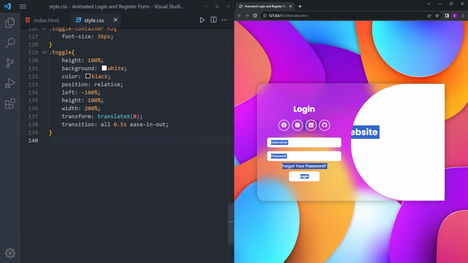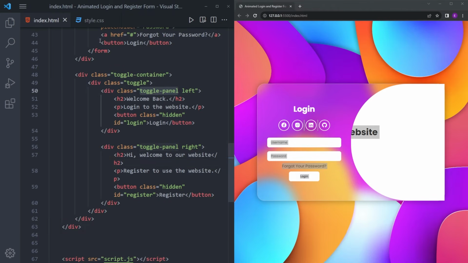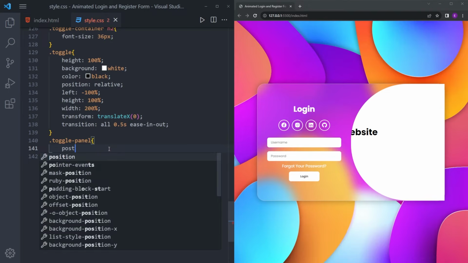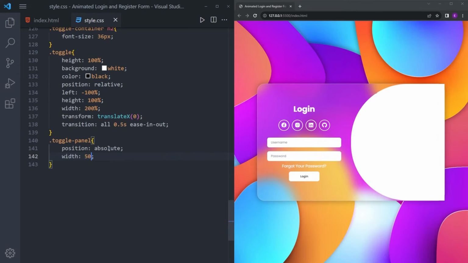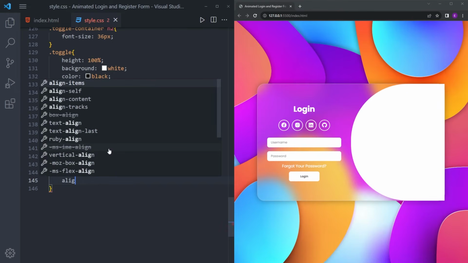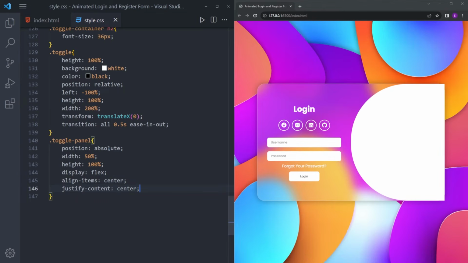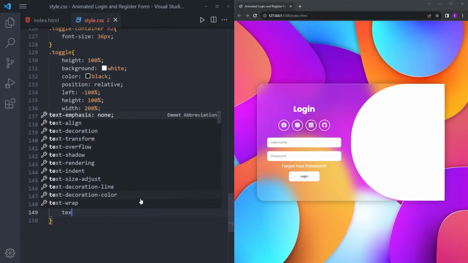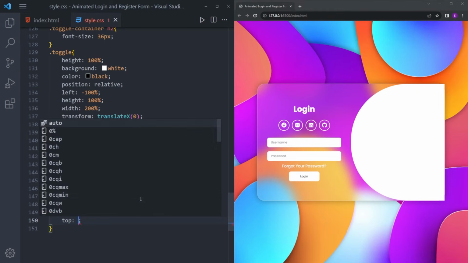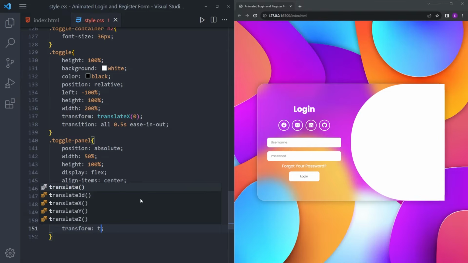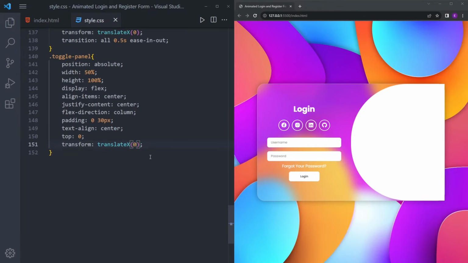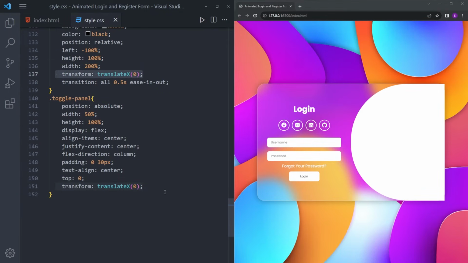So what else? Oh, so this toggle panel, we're going to make this position absolute with 50, height 100%, and we're going to make it a flex box. Align everything on the center, change the flex direction to column, a little padding on the sides, text align center, top 0, and transform is going to be 0. So we are making this 0 on the x-axis because we are going to make it move later, so we need to set it to 0 so that we can change it later.